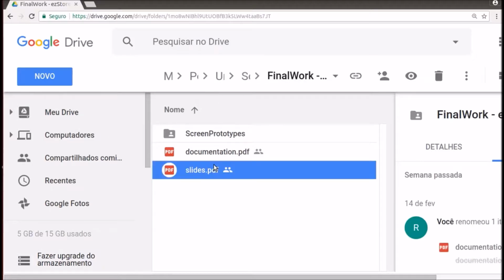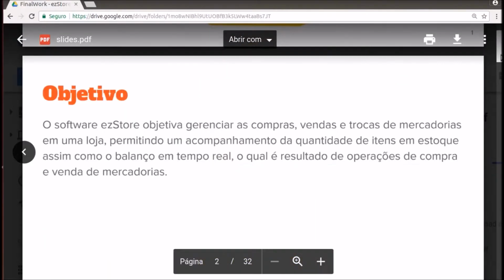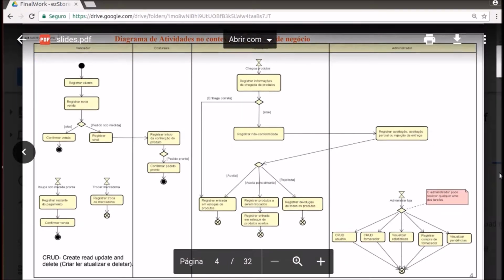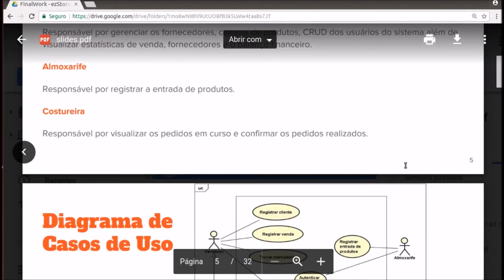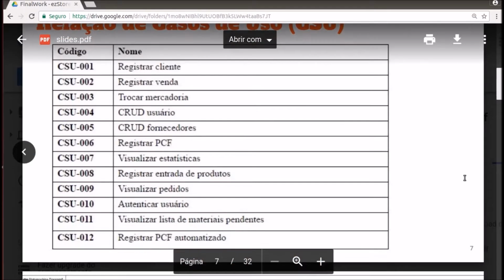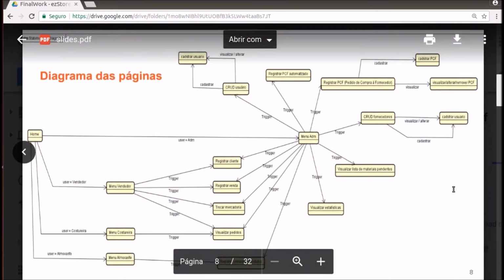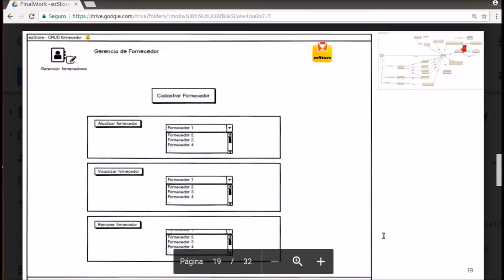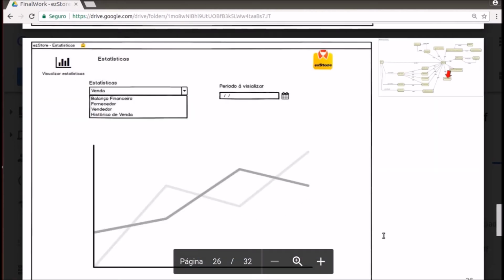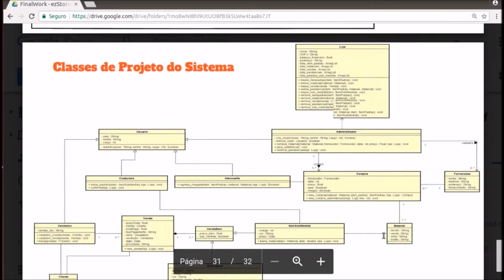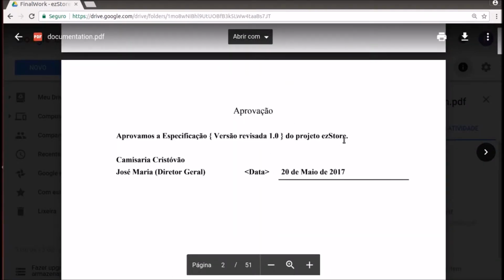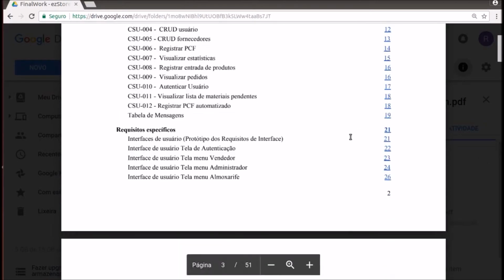Using the unified modeling language, the software ezStore was projected. This software was done to a small store. The activity diagram, the use case diagram, the navigation diagram, the screen prototypes, the classes diagram, and the deployment diagram were created. The documentation contains more details.